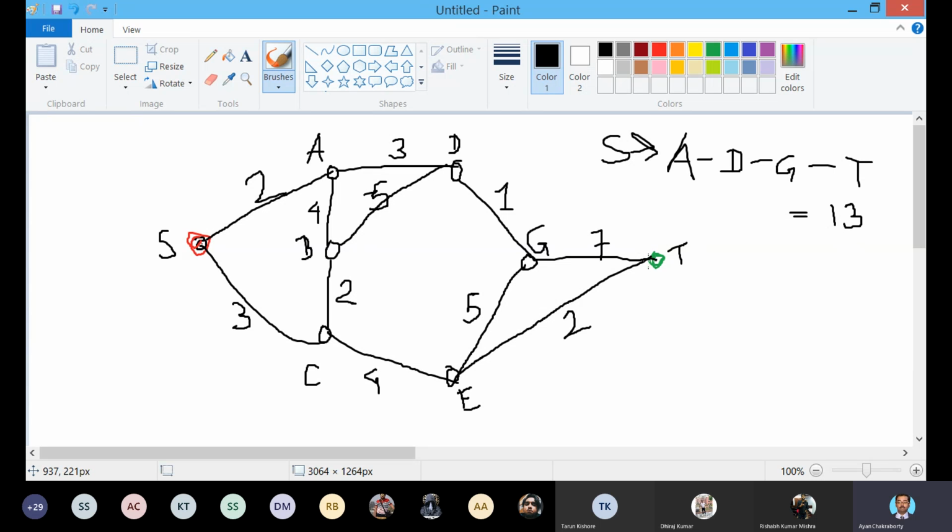But there are many other paths we can follow from source to target in this graph. We can see SCET. If we follow this path, that is S, then C, then E, and then T.